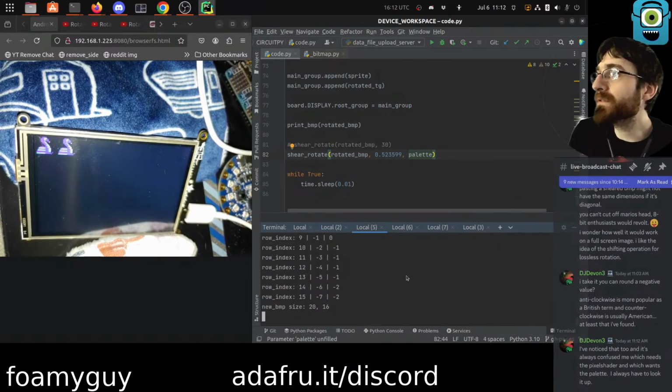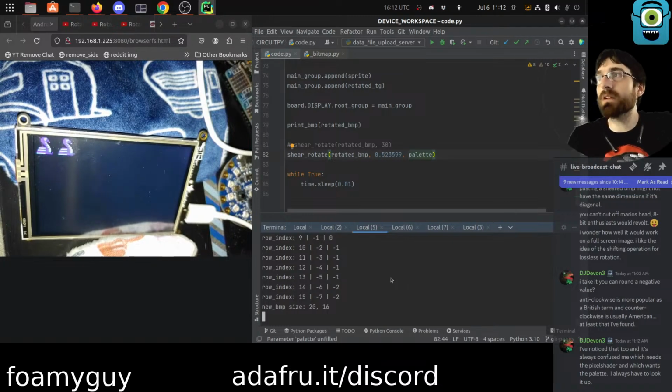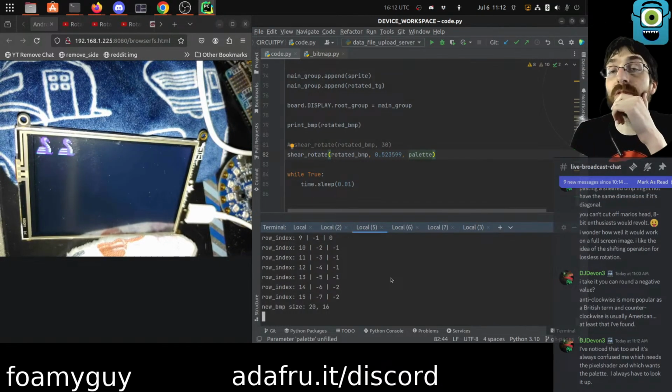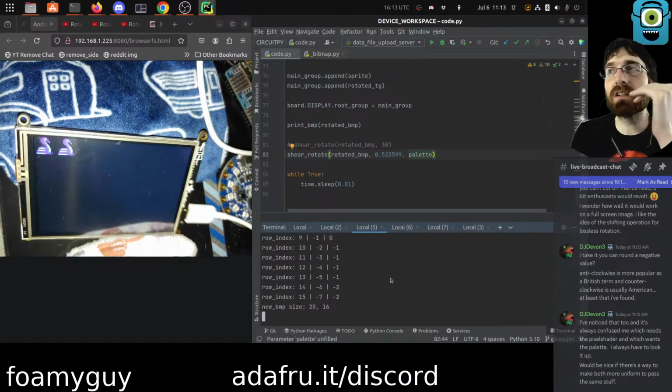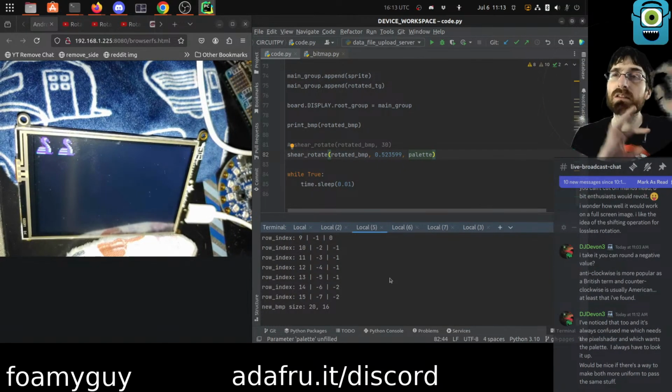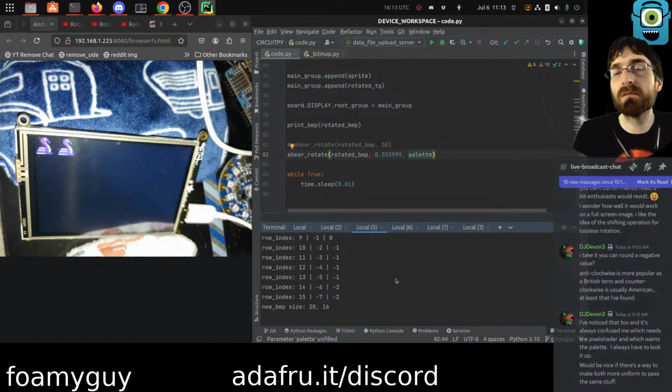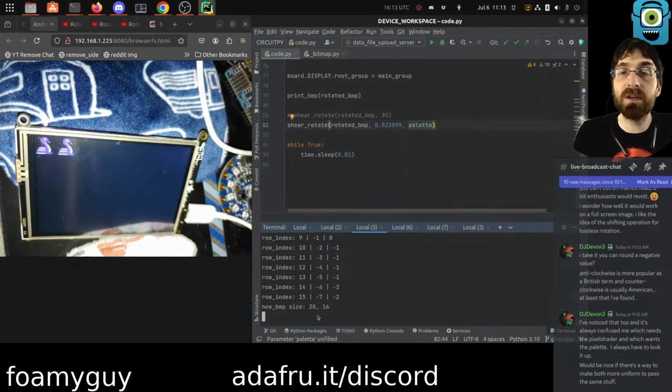I've always noticed that too. It's confused me, which needs the pixel shader and why it wants the palette. I always have to look it up. It would be nice if there's an easy way to make them both uniform. Yeah, I think it's tough because it would be such a drastic change for bitmap at this point, but I do think it would be nice if bitmap had a dot palette or a dot pixel shader that you could access. But the thing is, currently it can exist separately. So it gets weird to link them together a little bit. Okay, 20 by 16 we did get perfect.